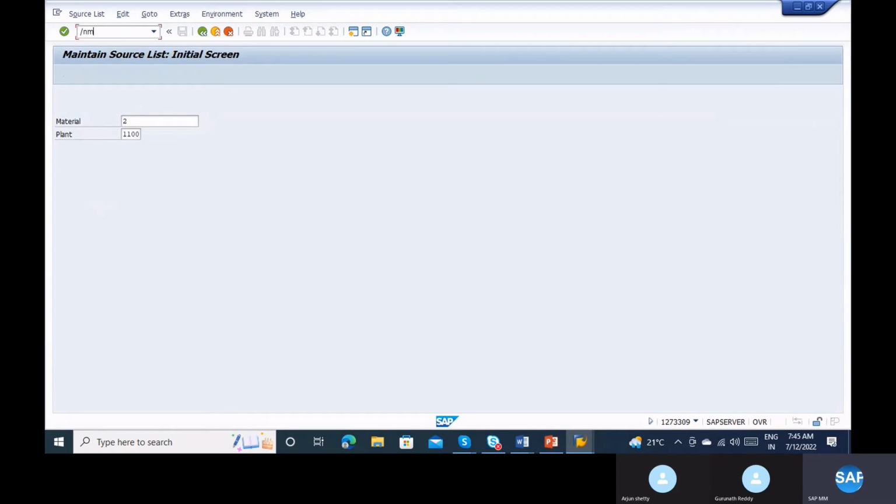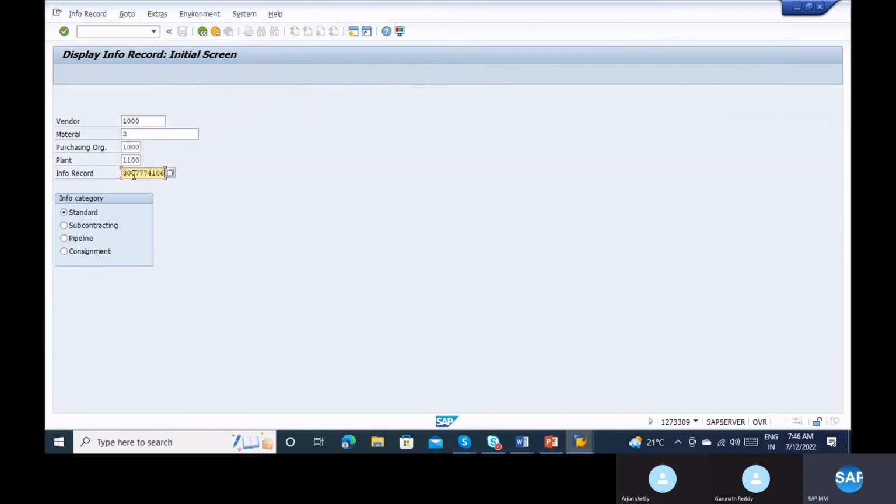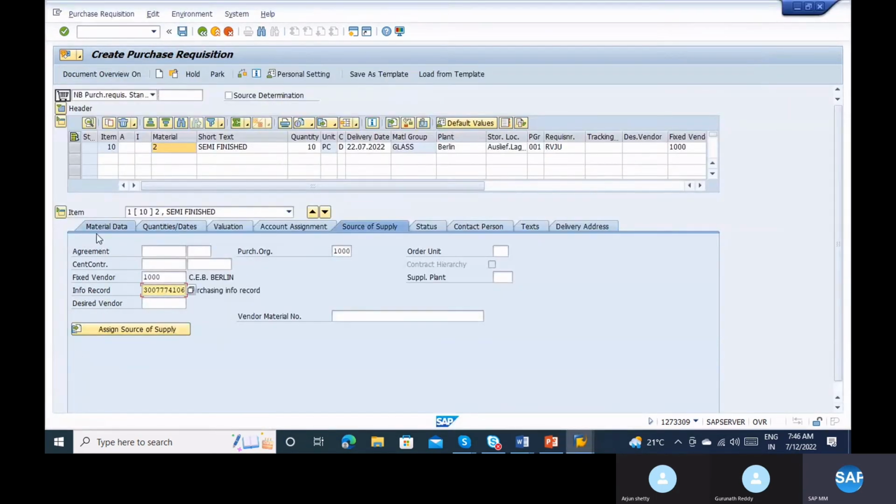Let's see whether we created the info record with this combination or not. Yes, so it is already giving this info record number, right? So we can give the info record number here and enter. So this is the info record number. Clear? So this is the purpose. If there is an agreement, either agreement will get picked.